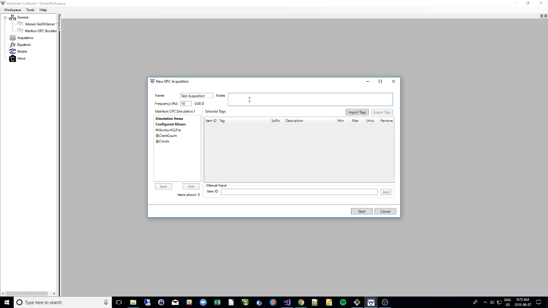Any notes pertaining to said acquisition. And then you have the list of items on your server here, organized in a tree-like structure. So you have simulation items, configuration, which are branches you can browse in, and then you have items here that you can add. So I'll go down to the simulation tree and sawtooth waves. This is just a simulation server. And then I will select an item, add it, and you'll see it appears in the selected tags window.